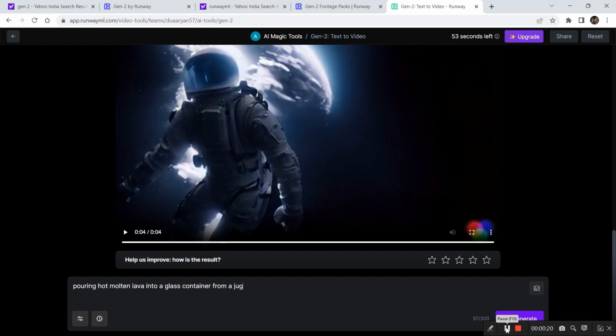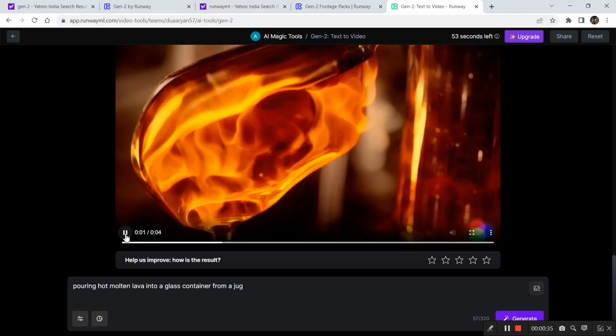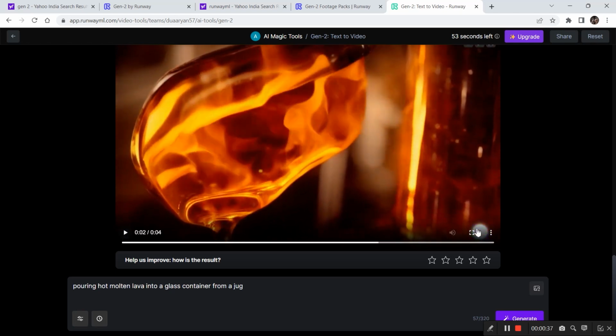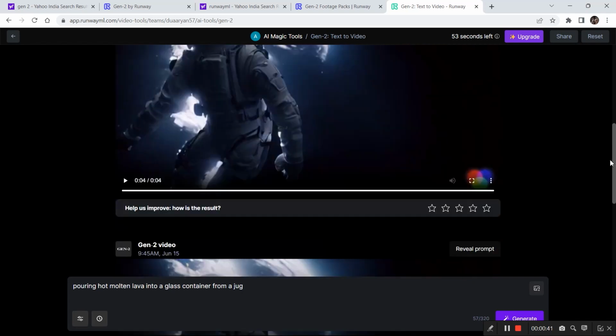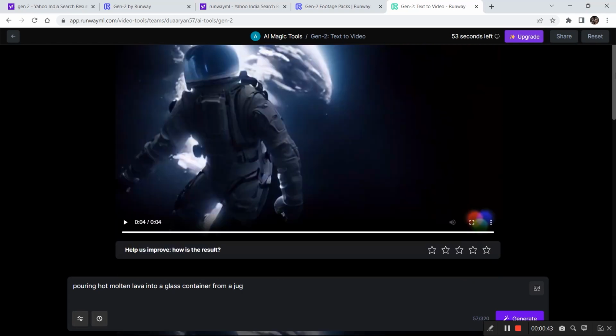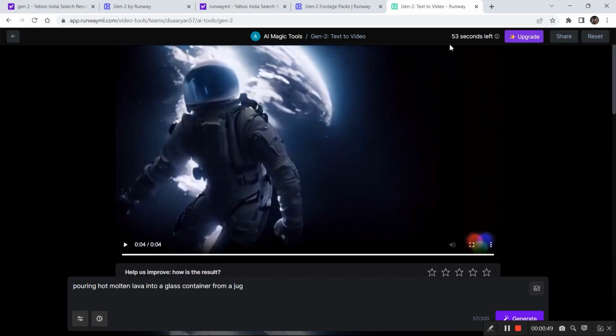This time I tried something different. I wrote pouring hot molten lava into a glass container from a jug. So let's see what it generates now. It generated this, not exactly what I wanted, but something of that sort. So you can play around with this tool, experiment with different prompts and see for yourself what you can generate. As you can see, I generated so many videos and I am still left with 53 seconds of video.